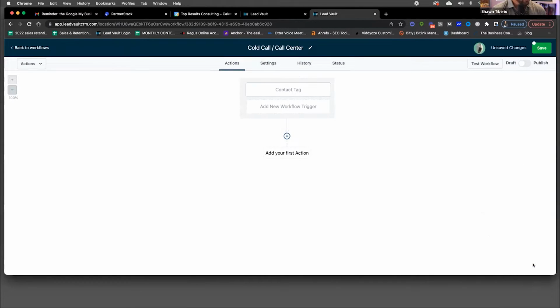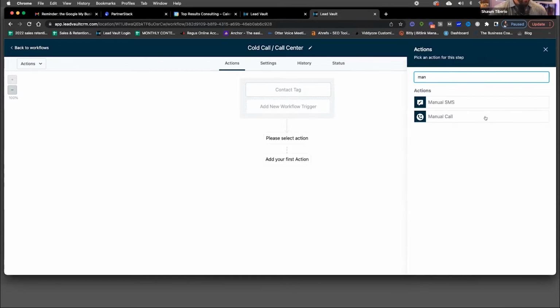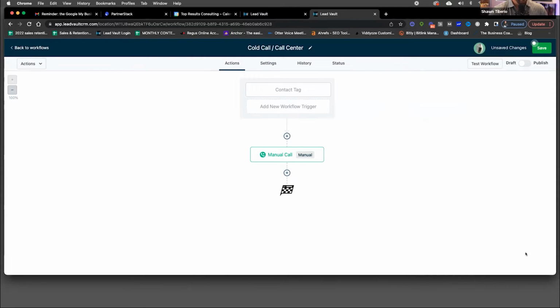And there's the trigger. So now basically what we're doing is saying, hey, this workflow is only going to do what we tell this workflow to do if a contact record has the tag cold call / call center. Okay. And it's a very simple workflow actually that needs to be done. All you're going to do is schedule a manual call for those records. Okay.